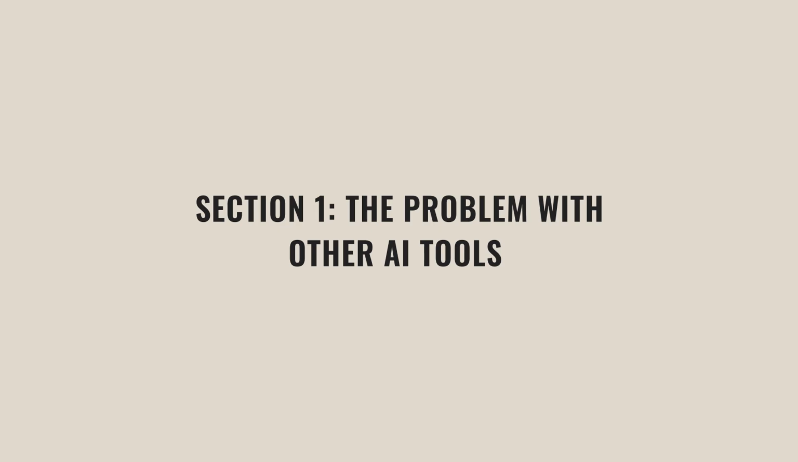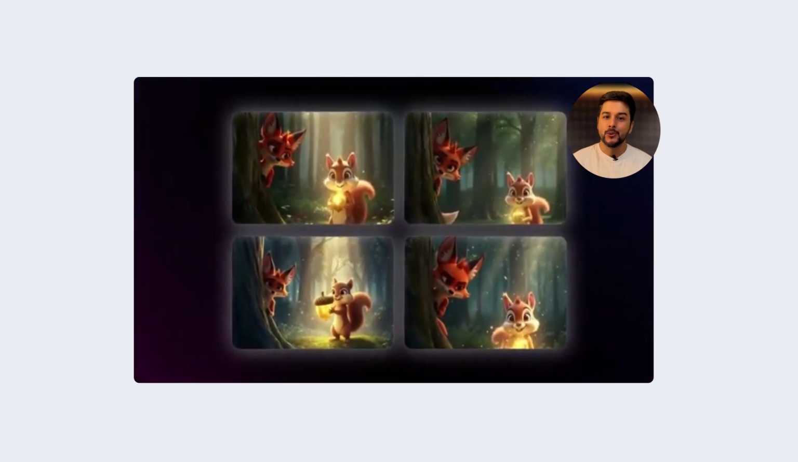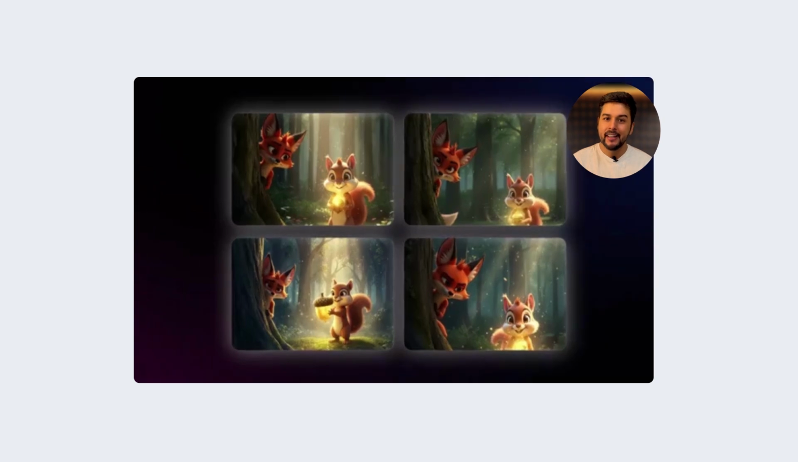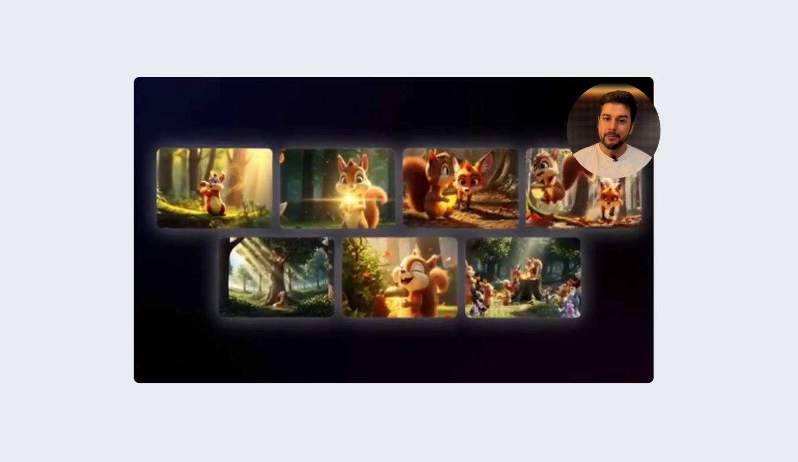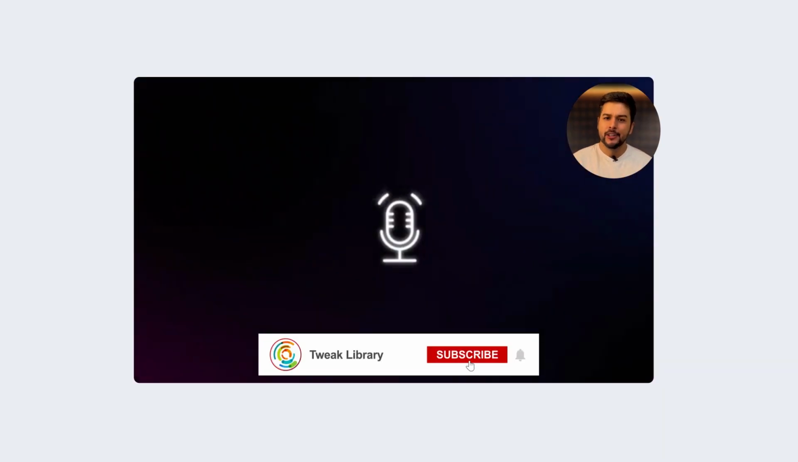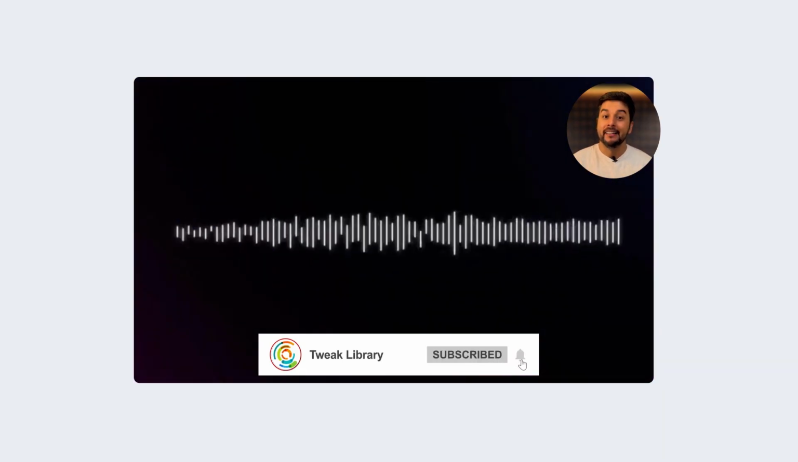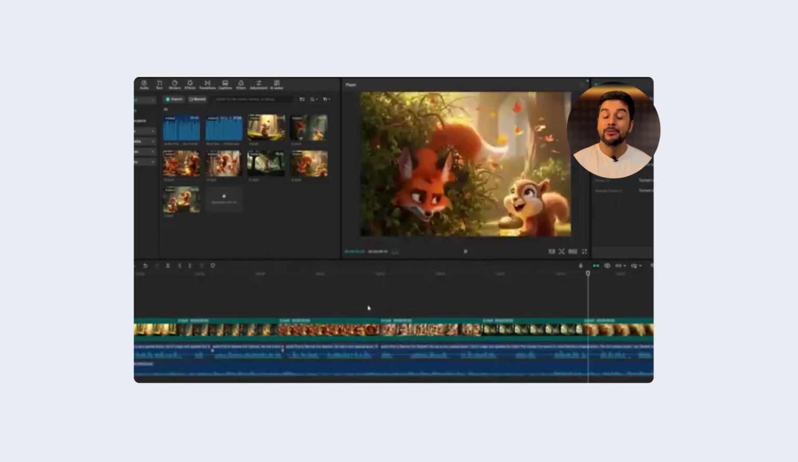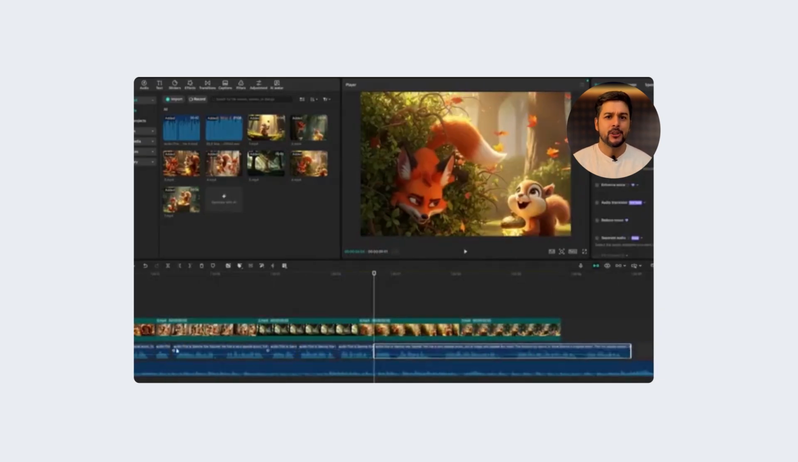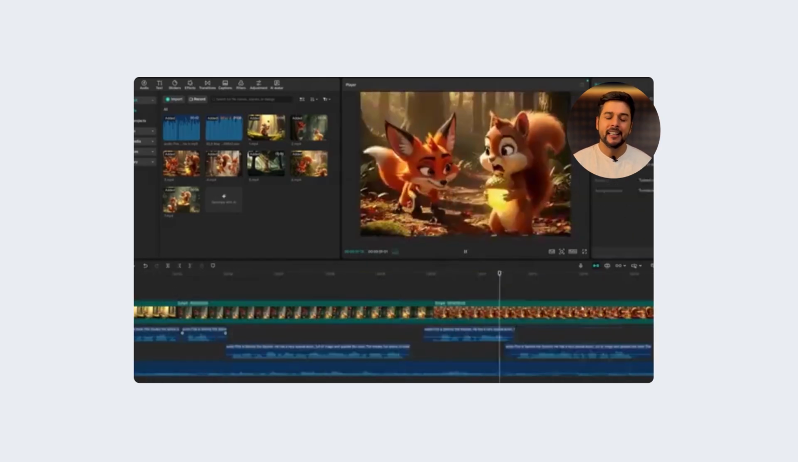The problem with other AI tools. Before I show you Flova, let me tell you what usually happens when I try to make an AI video. First, I go to one tool for generating images. Then I take those images to a different tool to turn them into video clips. Then I need voice. So now I'm on a third platform. Then music, that's a fourth one. And the worst part, none of these tools talk to each other. So I am downloading files, uploading them somewhere else, trying to sync everything manually.